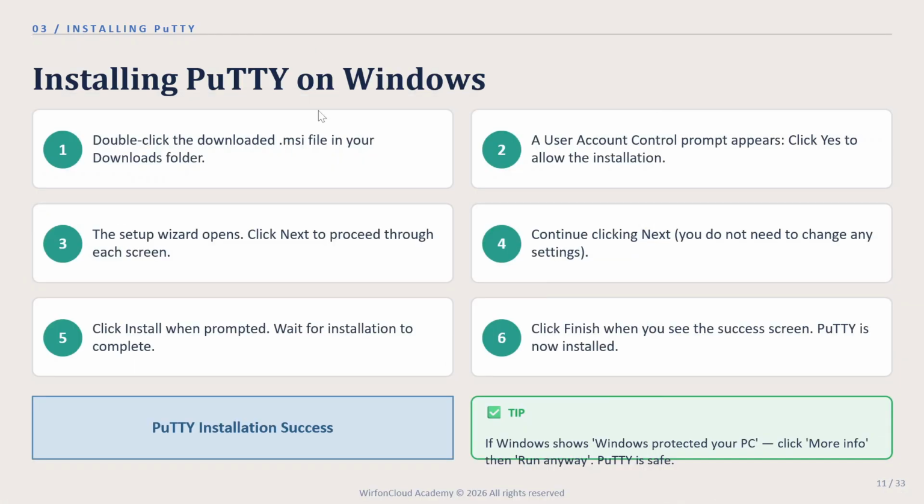So when you double click to launch the installation wizard, at times you get a user prompt that comes up. You only need to click on yes to allow the installation. The setup wizard opens, you click to proceed, and you continue to click next without changing any settings. Then click install when prompted and wait for the installation to complete, and click finish when you see the success screen and PuTTY is now installed. So those are the basic steps you need to follow to have a successful installation of PuTTY.